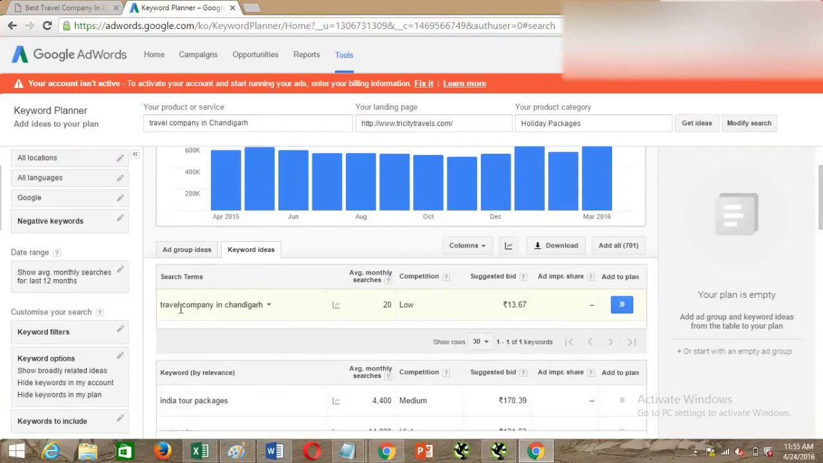and then it will show the search volume of the keyword, the competition, and the suggested bid. The suggested bid is being displayed in Indian currency. Whatever currency you select while creating your AdWords account, for example dollar, pound, or euro, it will be reflected in that currency only. So it gives you the local value.